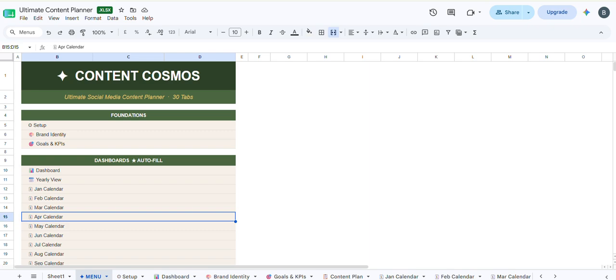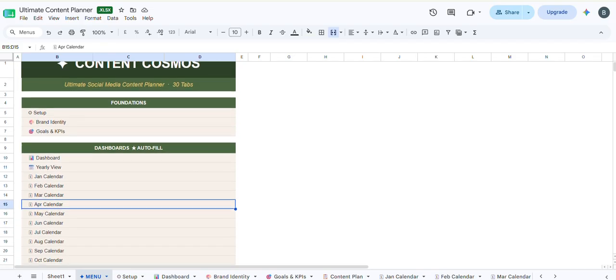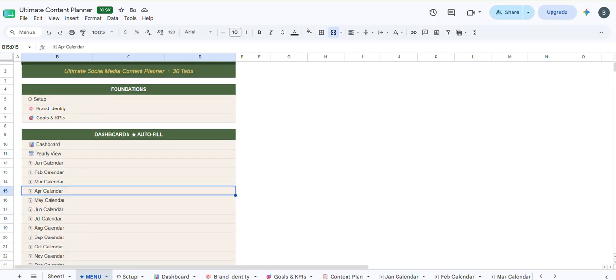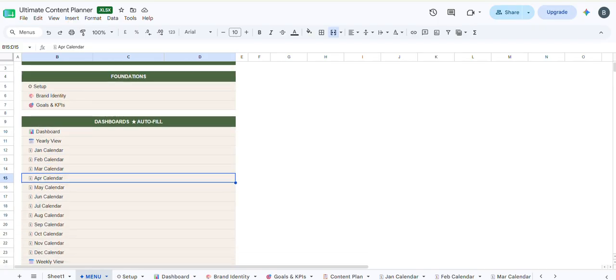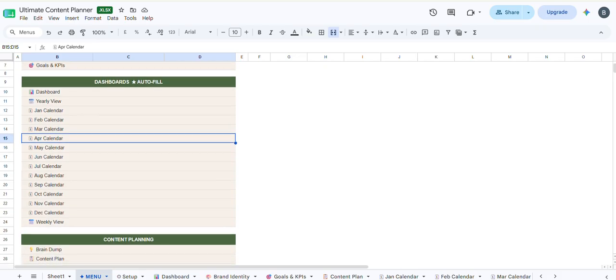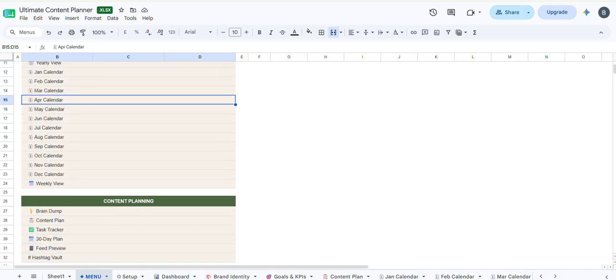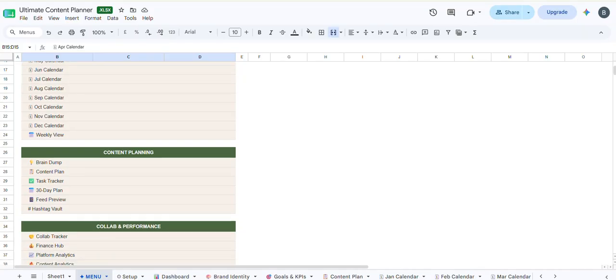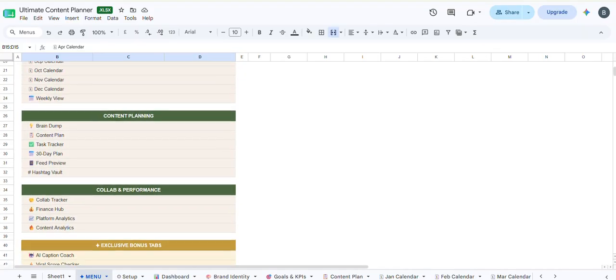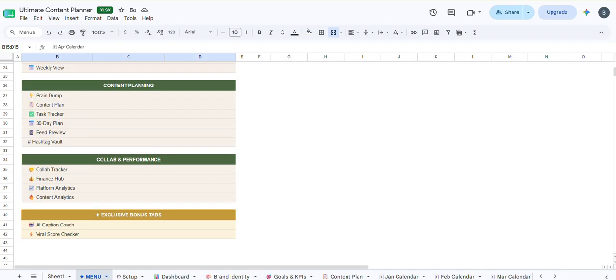In this tutorial I'm going to tell you how to use this content planner. After downloading it, the first tab that you get is the menu. In the menu you get an overview of all the tabs. There's the content foundations: setup, brand identity, goals and KPI, and your dashboard, which is auto synced. Then you get the content planning: brain dump, content plan, task tracker, 30-day plan, your collab and performance, the excessive bonus tabs, etc.